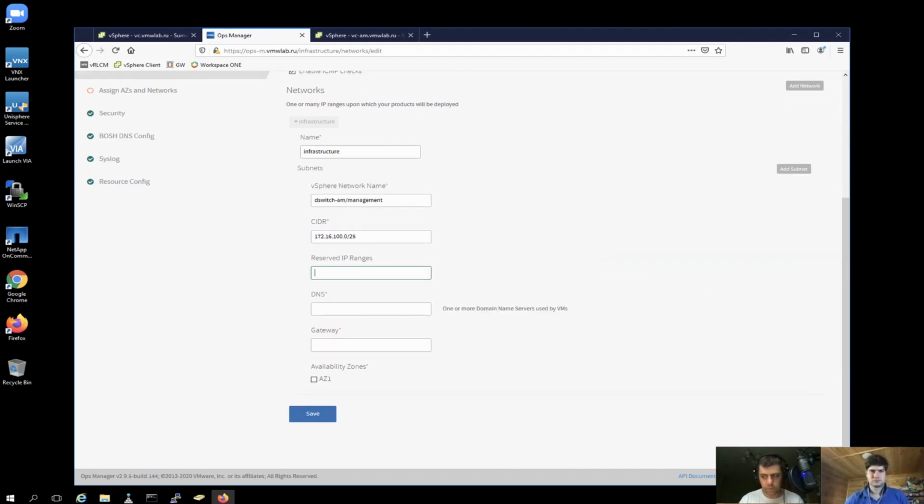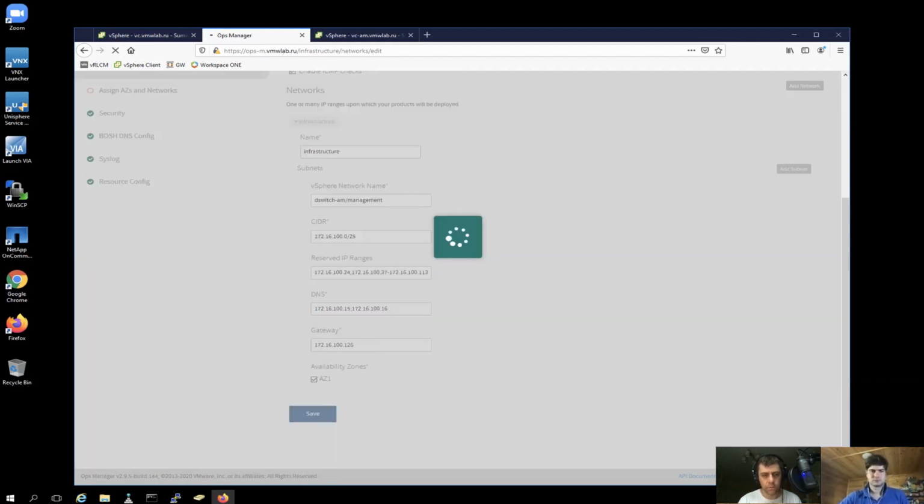Put some information, and I have a lot of reserved IP addresses here, so I put it in this box. And you separated this with commas. That's quite some ranges over there. And the last one. Check here. Wait a little bit while it saves this information.